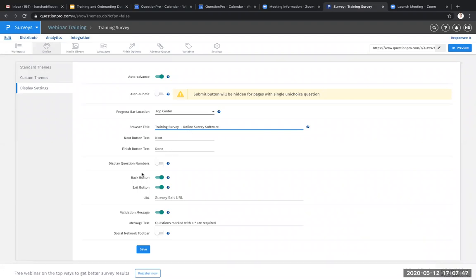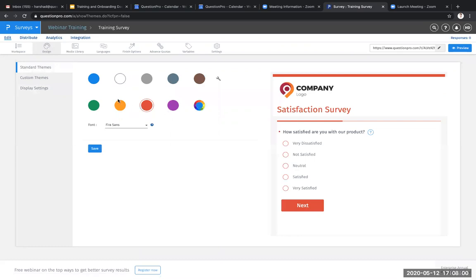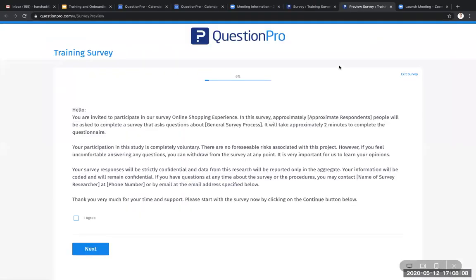Certain elements of the survey can be turned on and off, like the back button or the exit button, and then also the message for the validation. Now, once you're done picking your theme, for example, let's say you select your theme for your survey, you can just click on this preview option over here and preview how the survey would look.